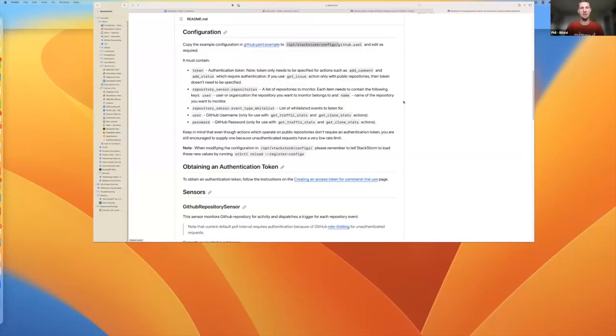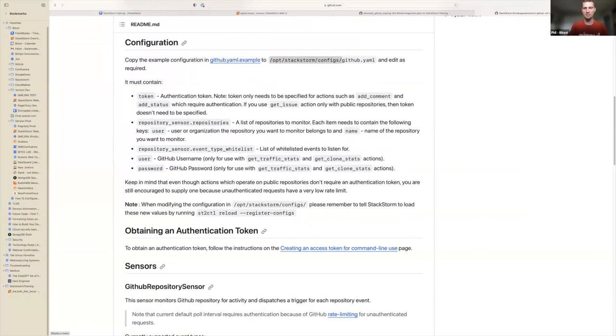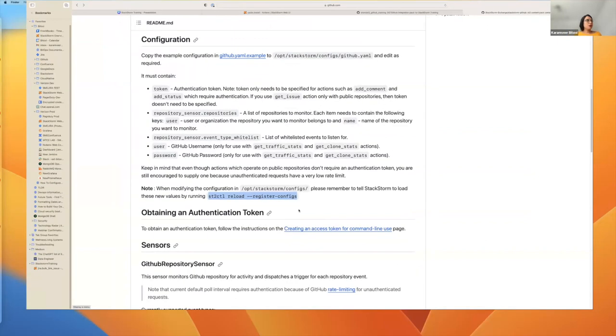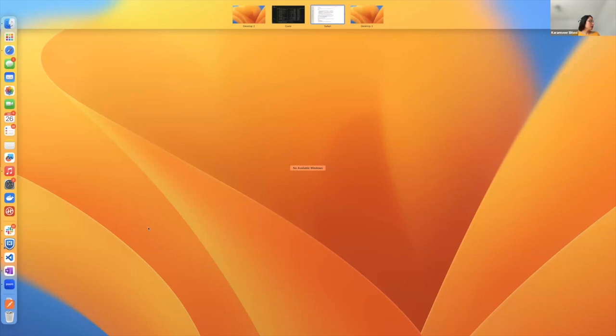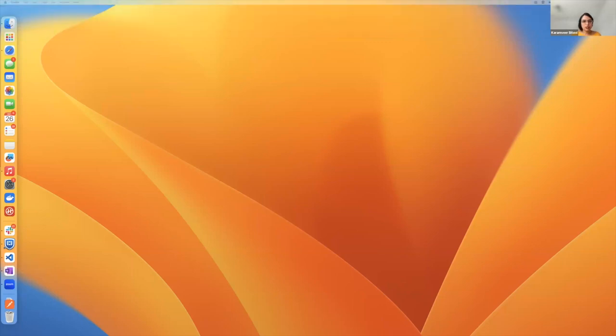So once you've moved it in, does it automatically apply? No, you will have to execute this command. This is the only part that does not register automatically with the pack. When modifying the configuration, you will have to execute this command. There is one more command with which it would be registered as well, and it asks you one at a time. I will share that with you. I don't have it handy, but I will share the command.